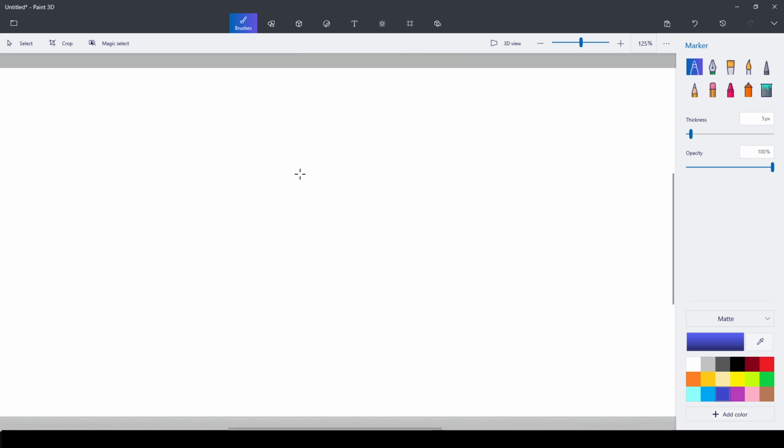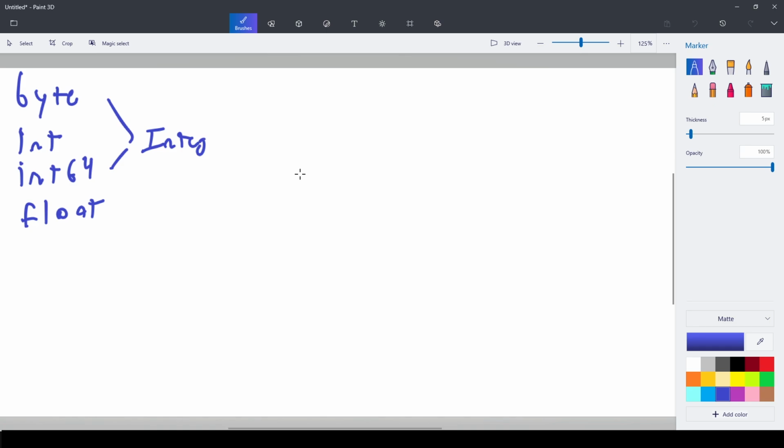All right, so we have bytes, we have int, int 64, and float. So what's the difference between all these? These can be positive or negative values, but they can only be integers, meaning no decimals. Integer only. And I know my handwriting is awesome. Where these can be decimals. But the biggest difference between these three is the amount of storage they take up on your computer.